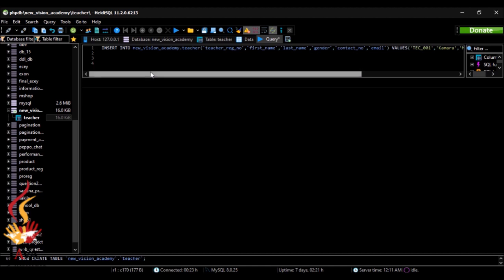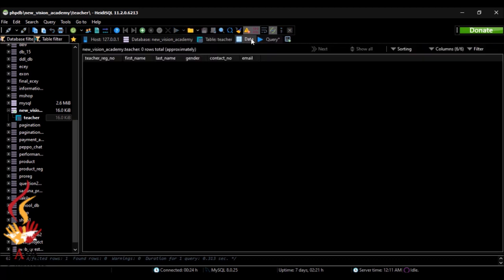So this is the way you should write the query to insert data. To run the query, I will click here, and by clicking this, I can execute the query. Now when I refresh, you can see the data has been entered.